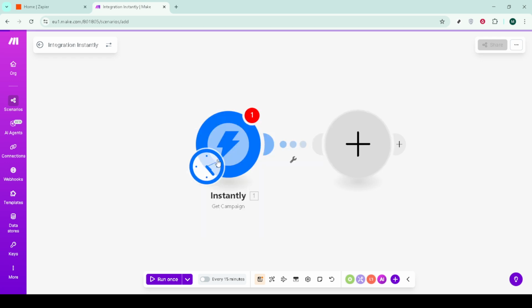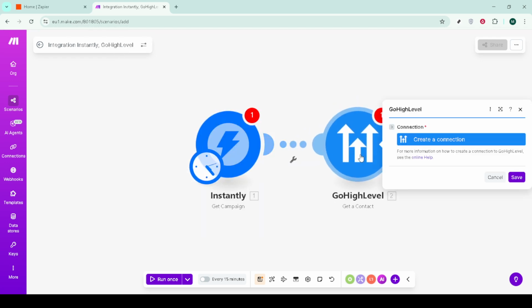That's it. Simple, reliable, and no Zapier needed. Hit save, turn it on, and enjoy a smooth connection between Instantly and high level.